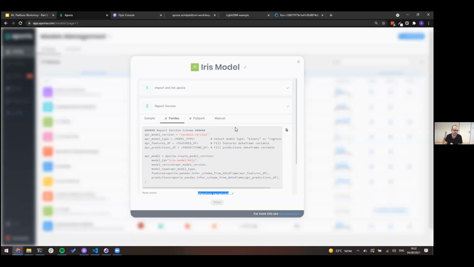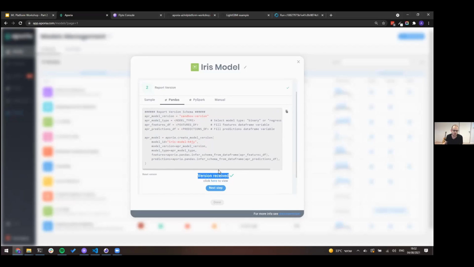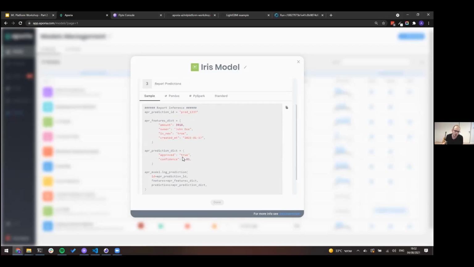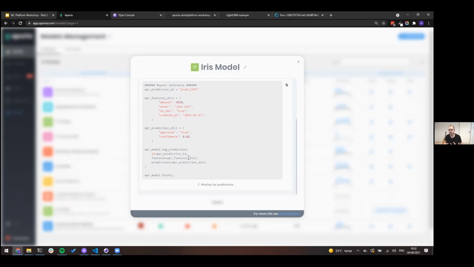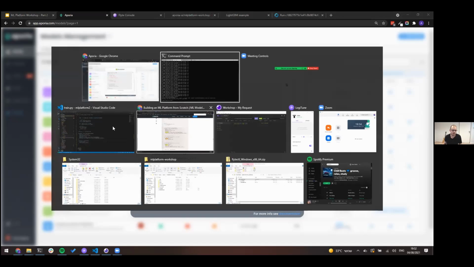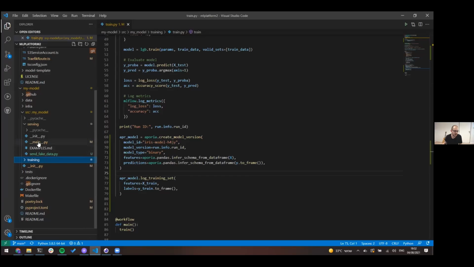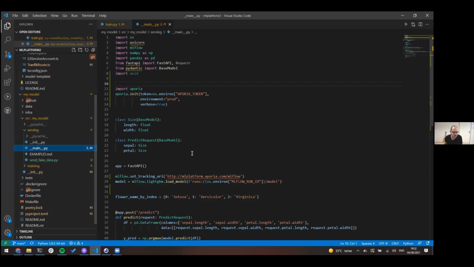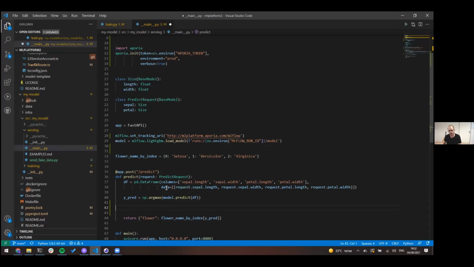So remember, I was in the add model. I'm now adding my model to Aporia, so later on I can monitor it for drifts and other issues in production. So now after I've integrated my training set, the next step is basically to integrate the production, the serving part. So let's do that. This is the training. I'm gonna go to the serving part. This is the FastAPI server. And the idea is that for each prediction, I'm gonna log that prediction to Aporia.